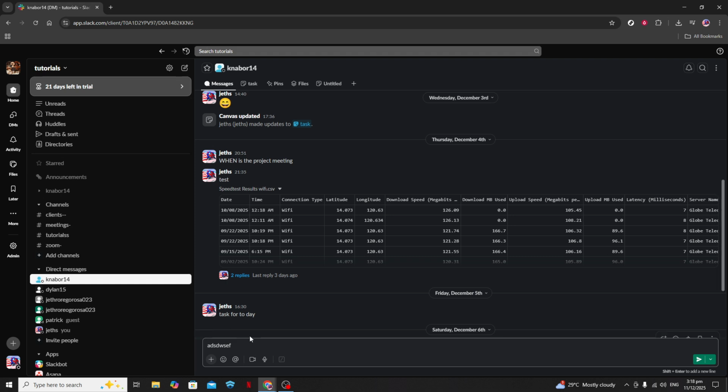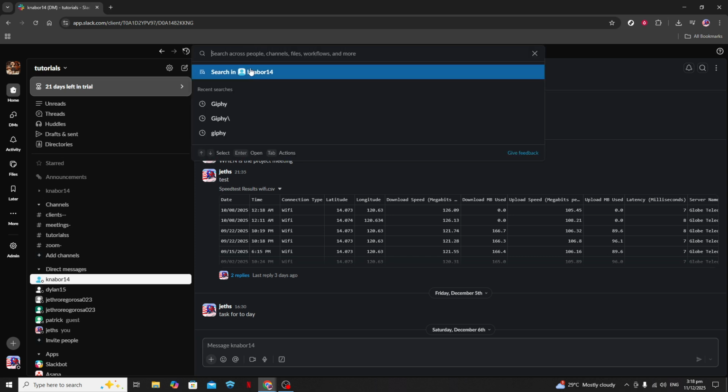Slack isn't just about chatting, it's packed with features to enhance your workflow. At the top of the workspace, you'll spot the search bar. This powerful tool lets you quickly sift through all messages, files, and channels, helping you find exactly what you need in seconds. Integrating bots and apps can elevate your Slack experience.